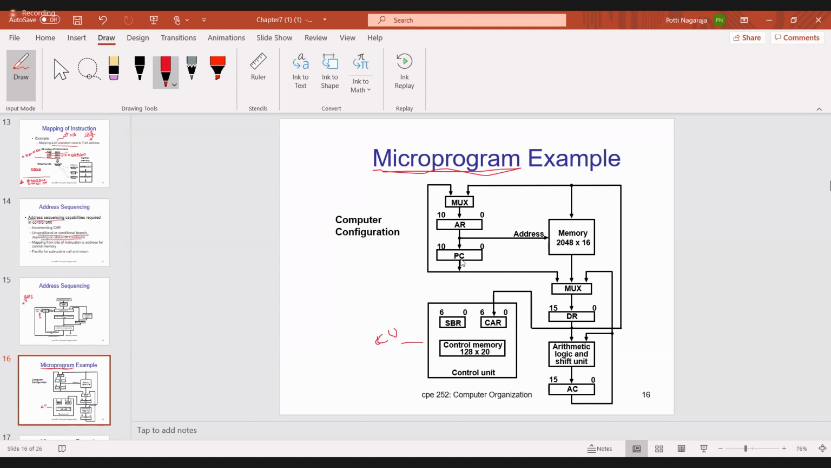Is it okay? So data register can get the information from PC or can receive the information from AR. Okay. So DR is nothing but it can receive all these inputs, PC and one is AC. Okay. AR also will get because AR to PC, PC to DR like that.